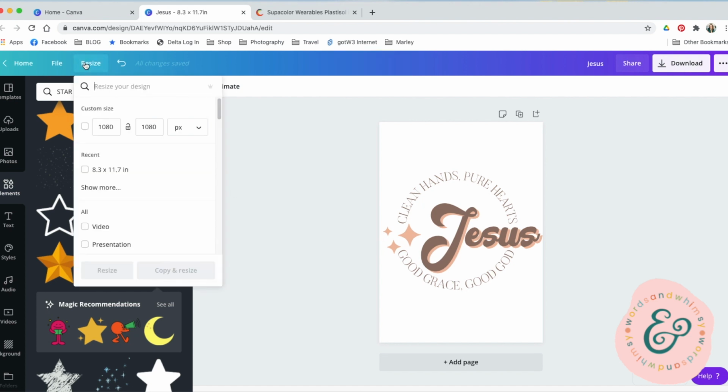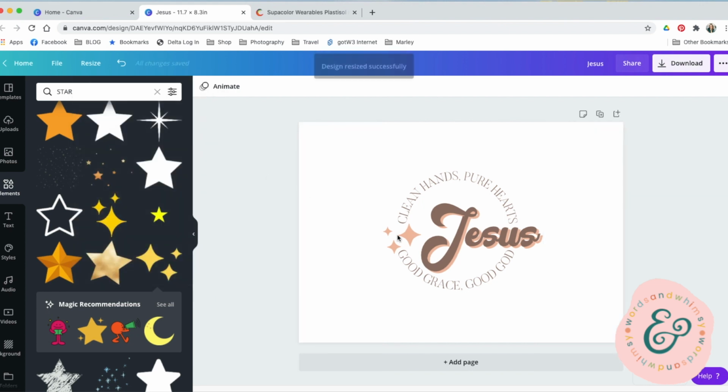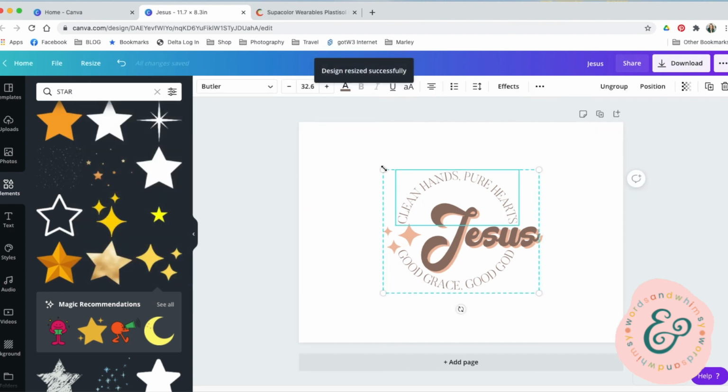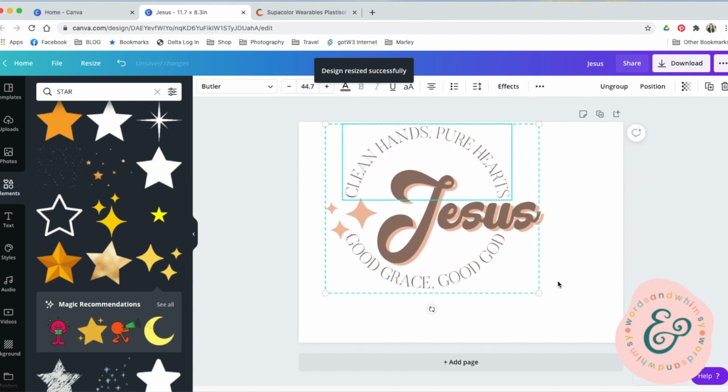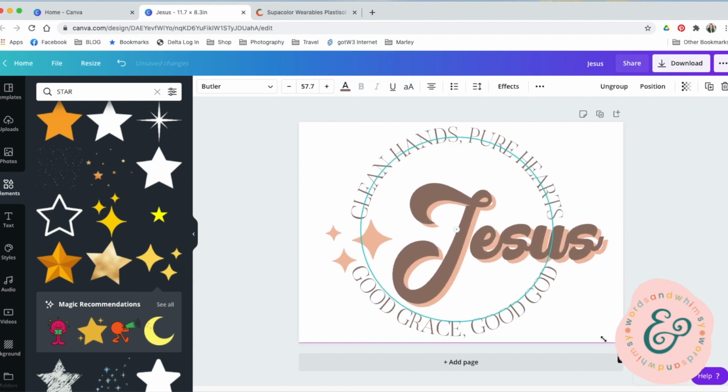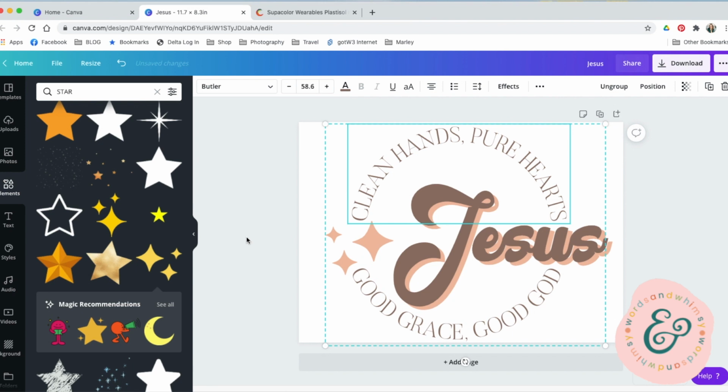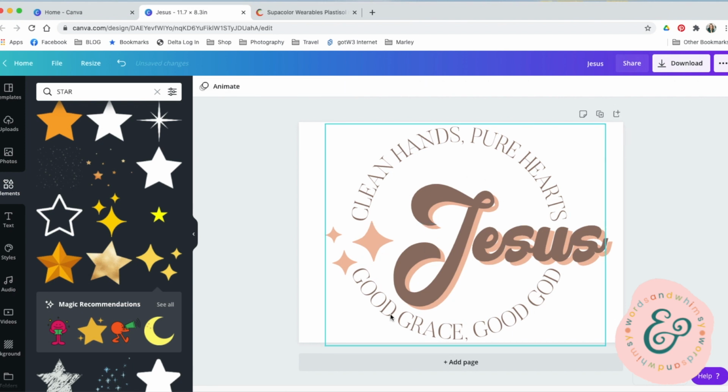So we can click on resize again. Again, change it to inches. And then we just do 11.7 by 8.3, resize. There we go. So now what we can do is just stretch this design to fit that template. Okay, so you can see how that fits really nicely on there.